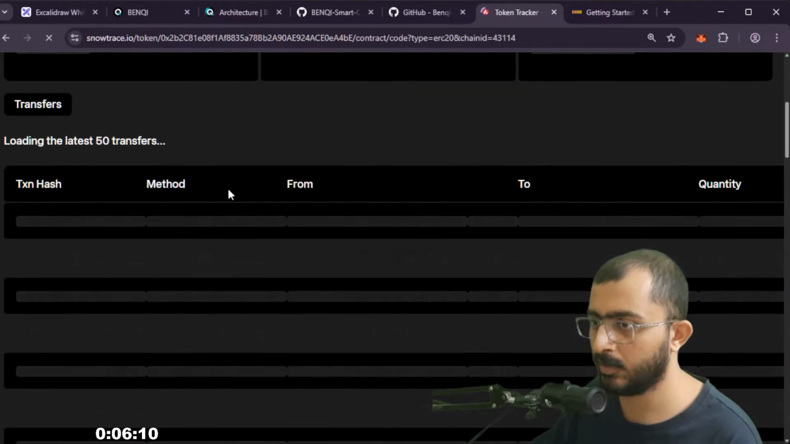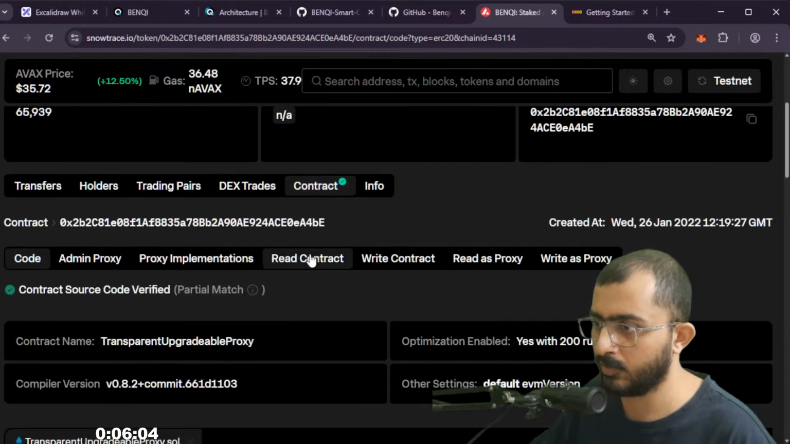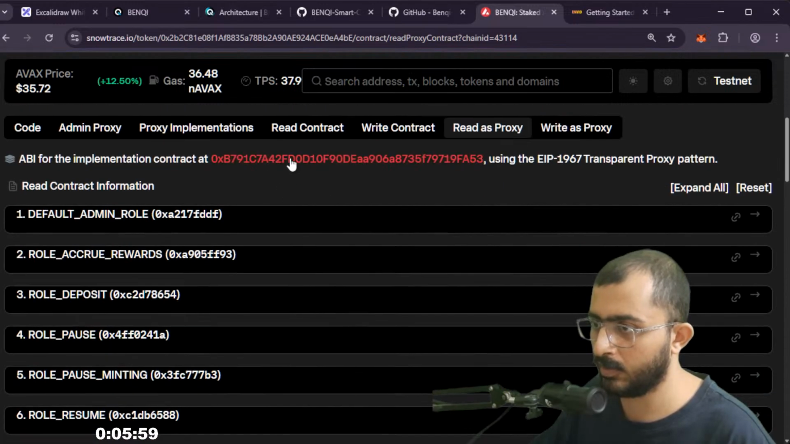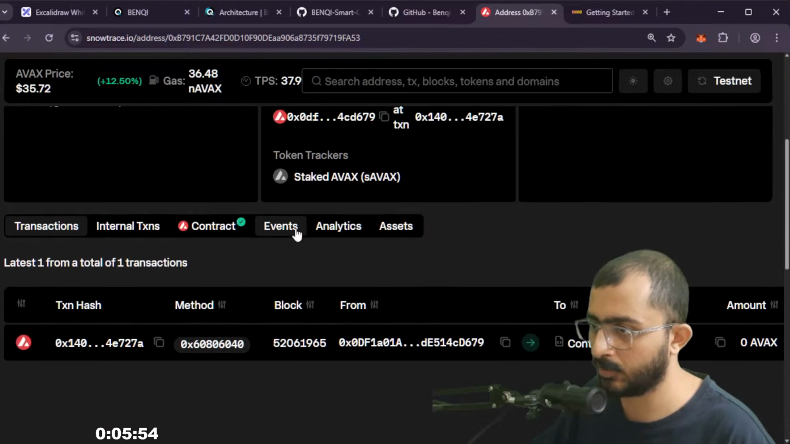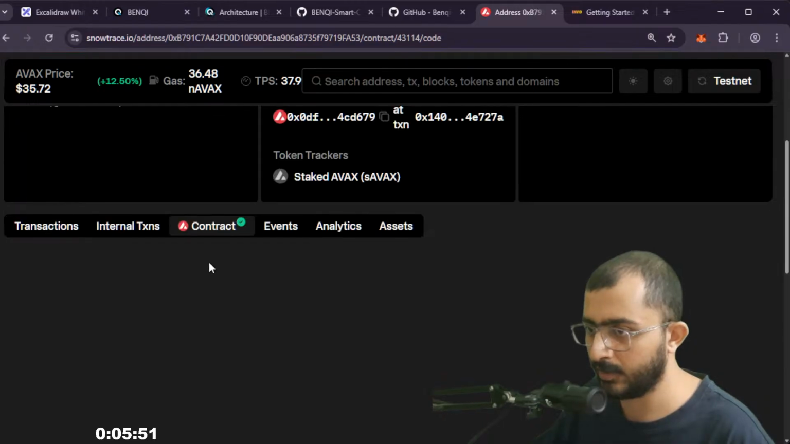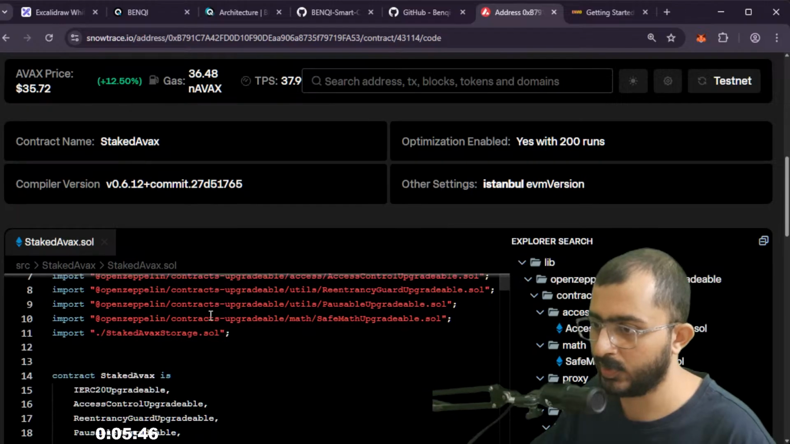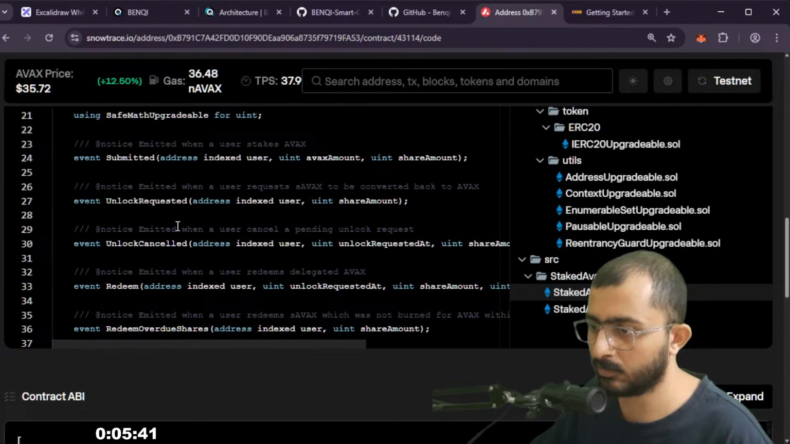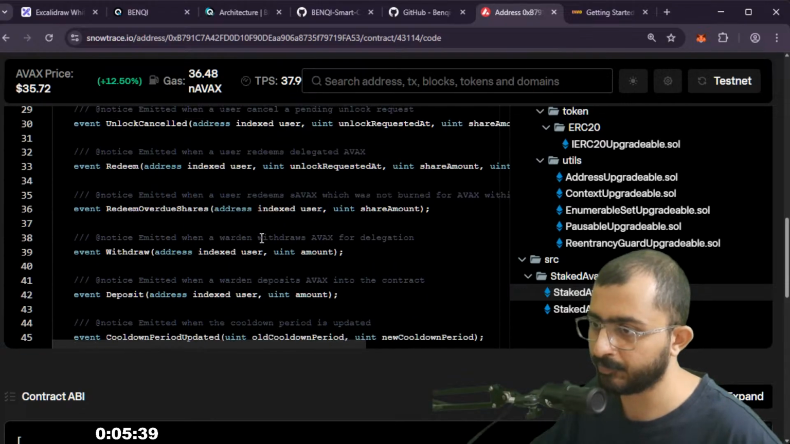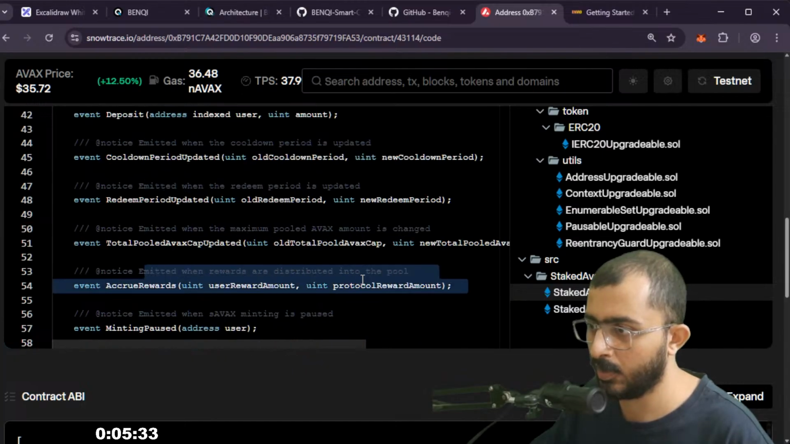Go to contract. This is a proxy contract, so we need to go to the implementation, which we can find by saying read as a proxy. Now this is the implementation, and in the implementation we will actually see the latest contract, which is, yes, this one. Submitted, redeemed, accrue rewards, emitted when rewards are distributed into pool.